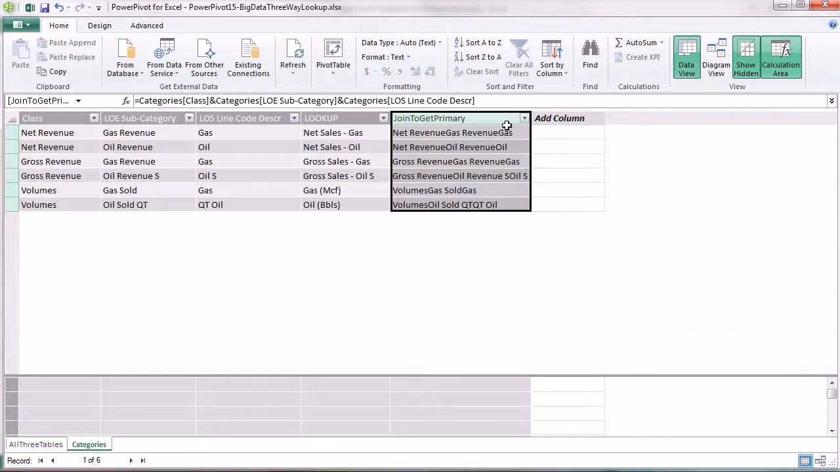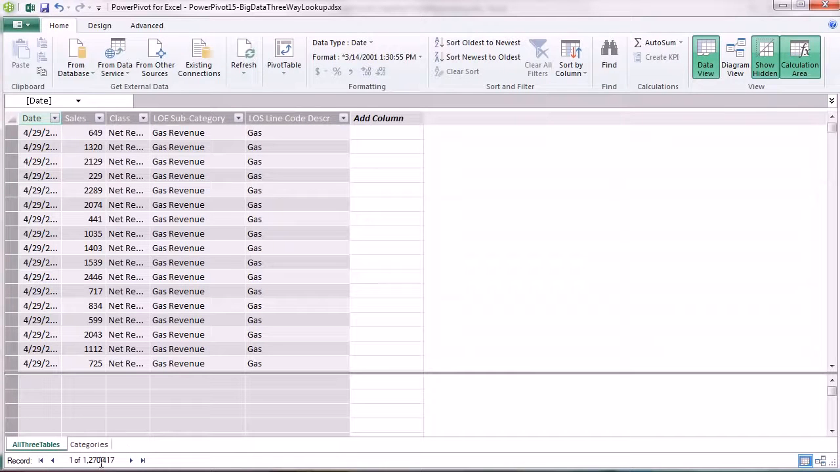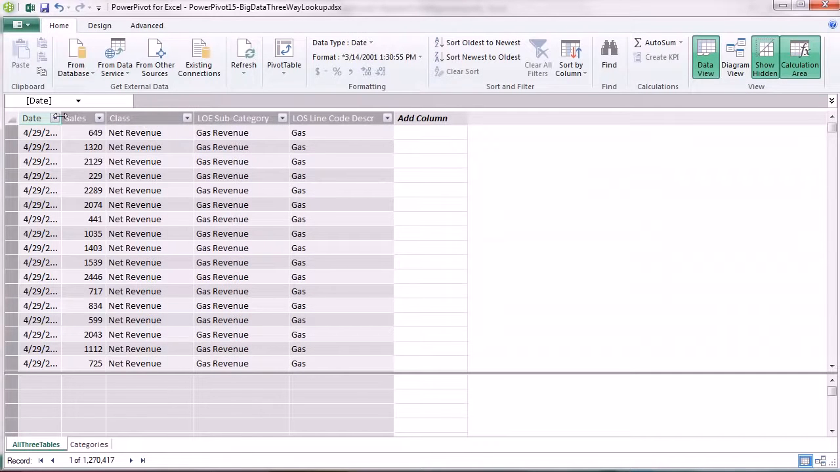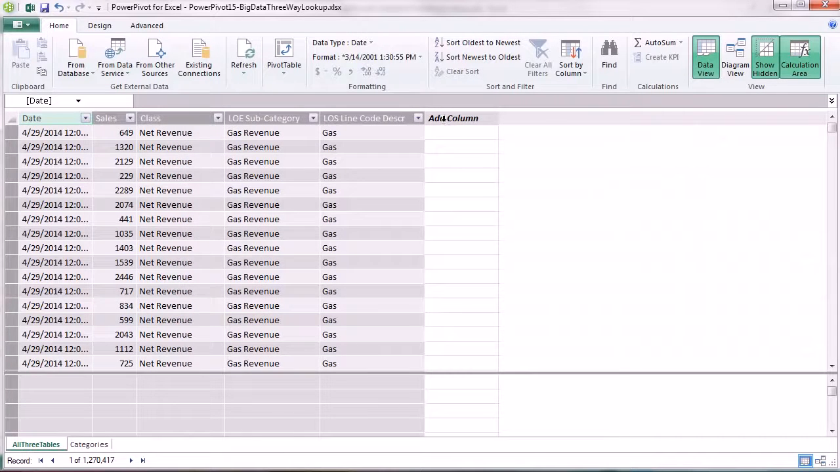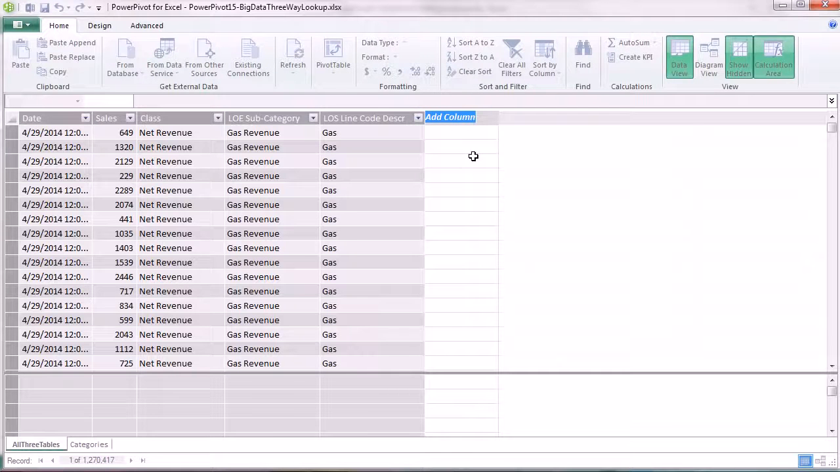So there we have our primary key. We're going to actually use that to join the two tables. I'm going to go over to all three tables. Now this is 1 million, right? And we're adding a calculated column. It shouldn't affect things much because when you create a calculated column, it will refresh and calculate. When you refresh the data, the individual values will be stored in the columnar database. But because there's not very many unique values, we shouldn't get a big hit on RAM, and so it should be OK. I'm going to double click this column header, join to get primary.